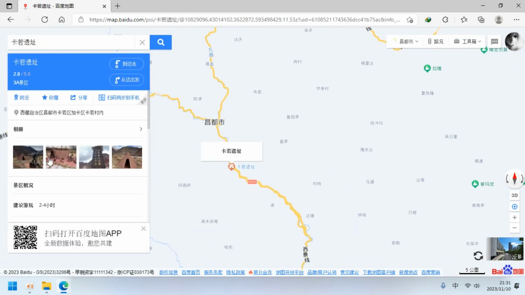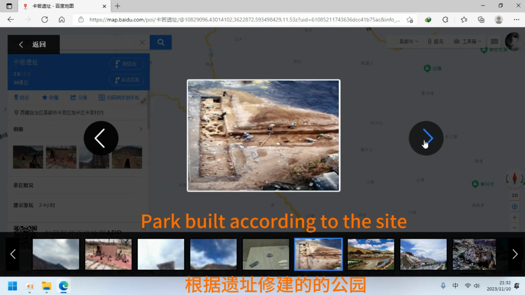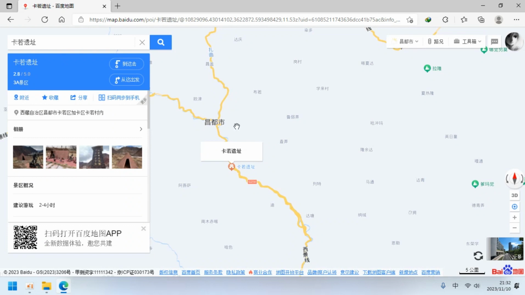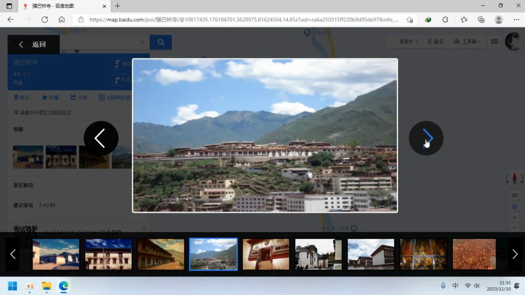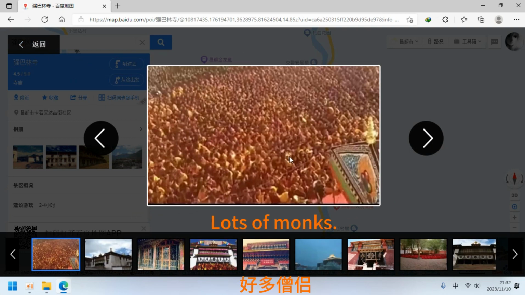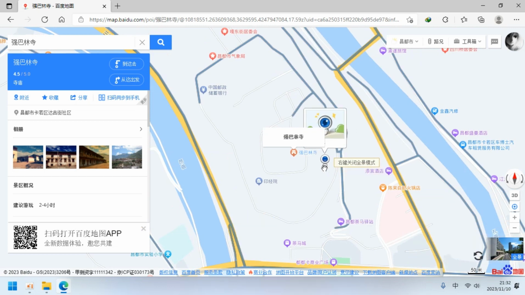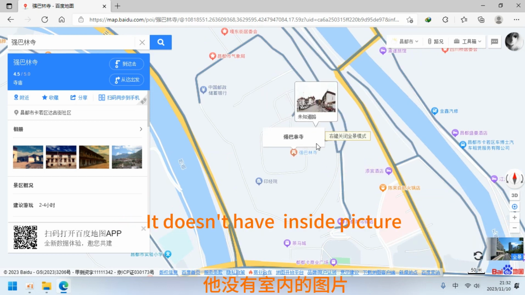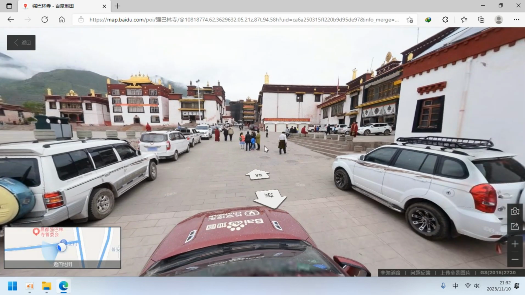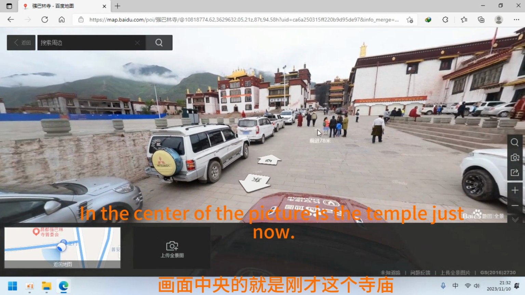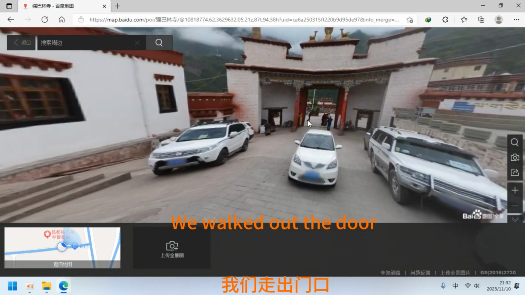There is a site here. See what it is. It is a park, built according to the site. There is a temple here. Lots of monks. Let's go in and have a look. Because this temple is in the urban area, we should be able to see the street view. It doesn't have inside pictures, but we can look around it. In the center of the picture is the temple just now. The man in the red robe is a monk. We walked out the door.